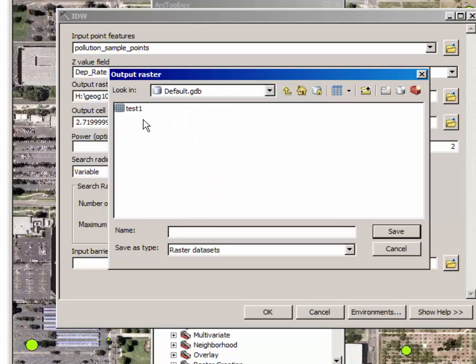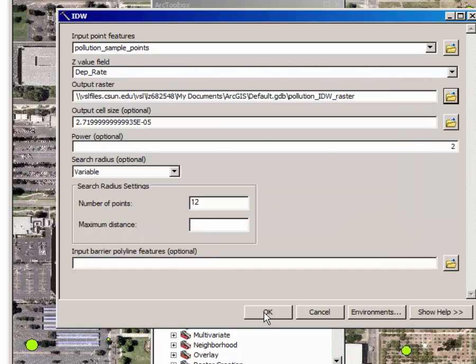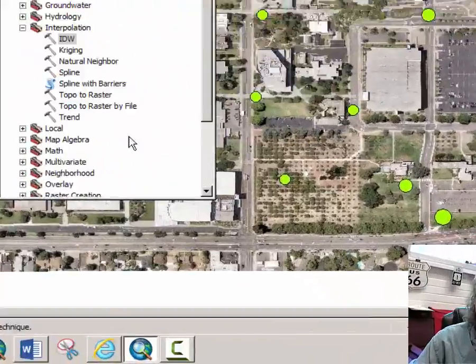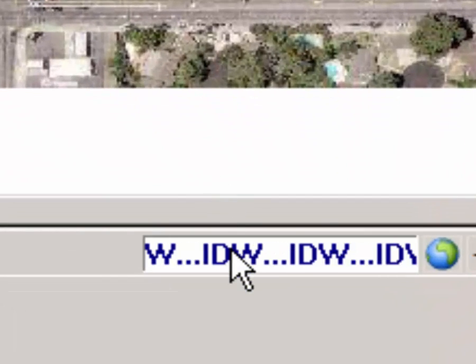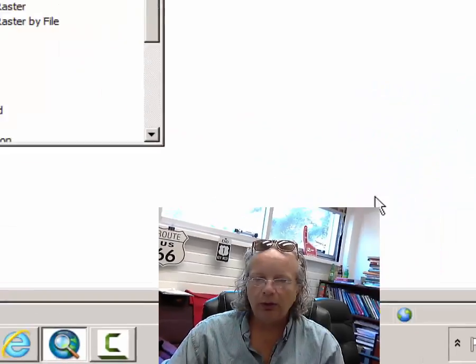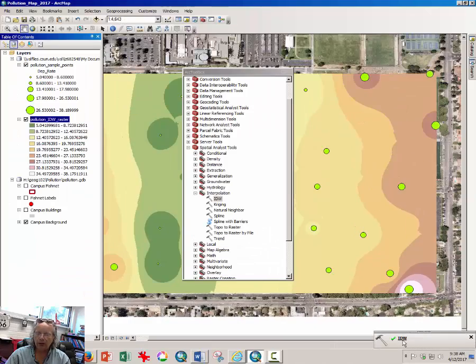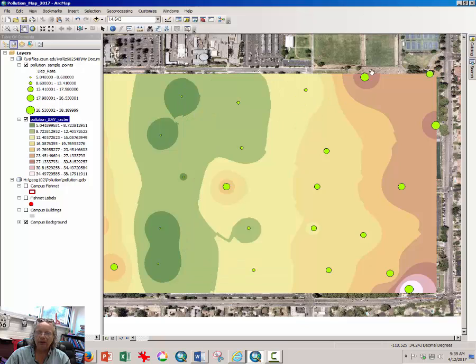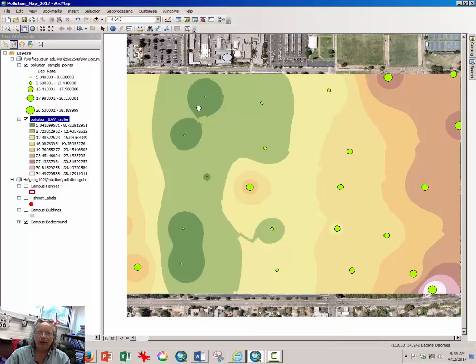Double click on the default geodatabase, and we're going to call this pollution IDW raster. Click Save, and at this point we don't have to worry about any of the other options. Just click OK, and a new map will begin to appear. Note down here in the lower right hand corner that it was telling you that it worked. I get a little check mark that's green next to the IDW and a hammer to show that it worked correctly. And now what I have is an interpolation map of my data points.